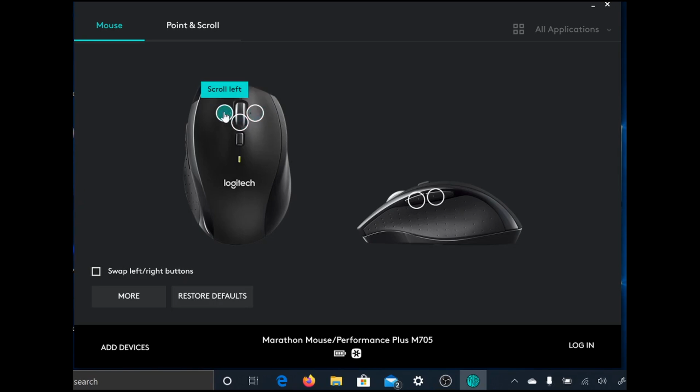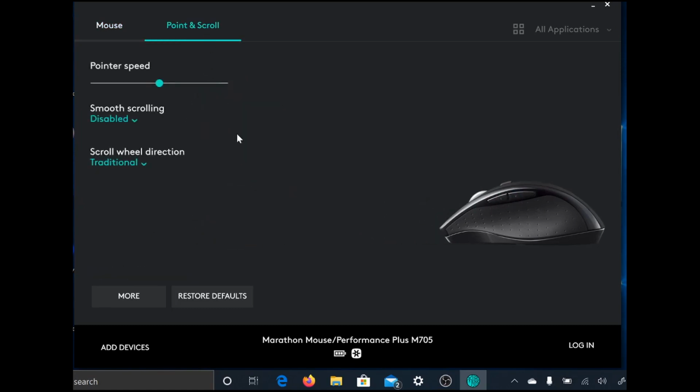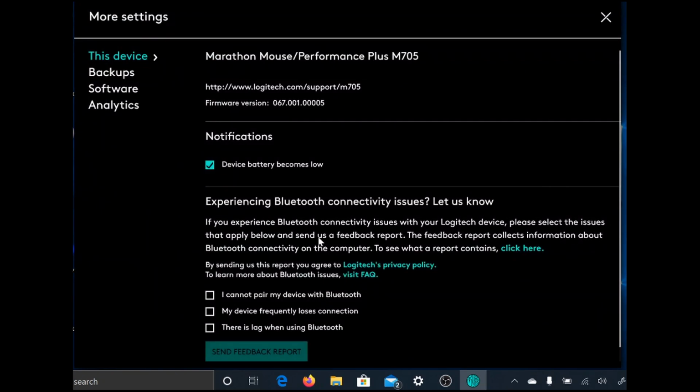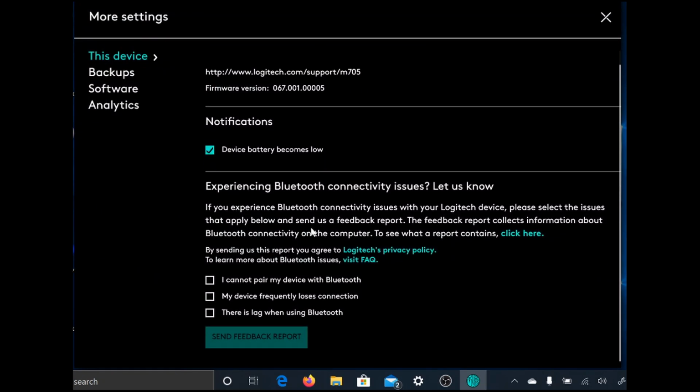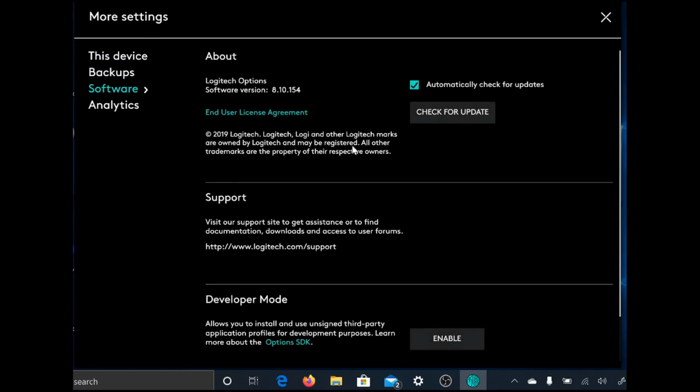In the application that gives you the capability of changing the way that things are done and everything else like that, you can swap the left and right buttons, you can change the way that the scroll and the pointer speed is, smooth scrolling disabled, traditional scroll wheel. You can also do more and it will give you more information. Let's see, software. Tells you the version of the software, it's 8.10.154, that you can do an automatic update to check.